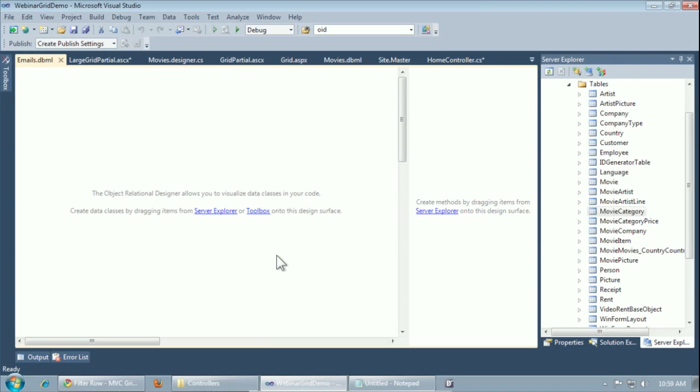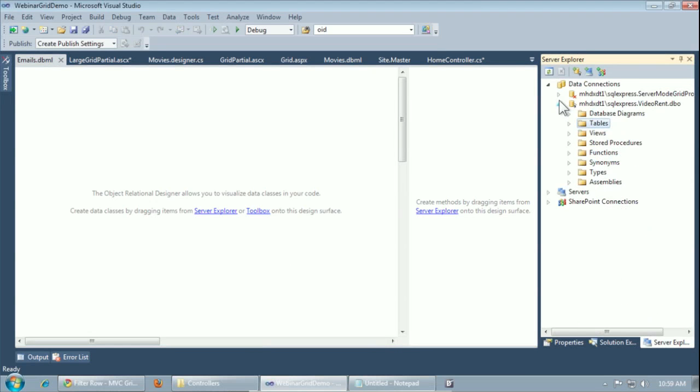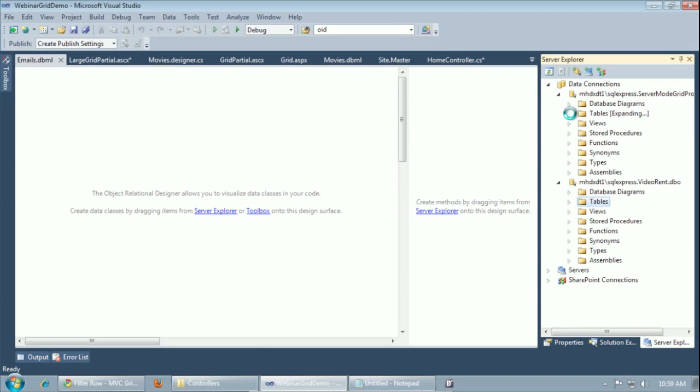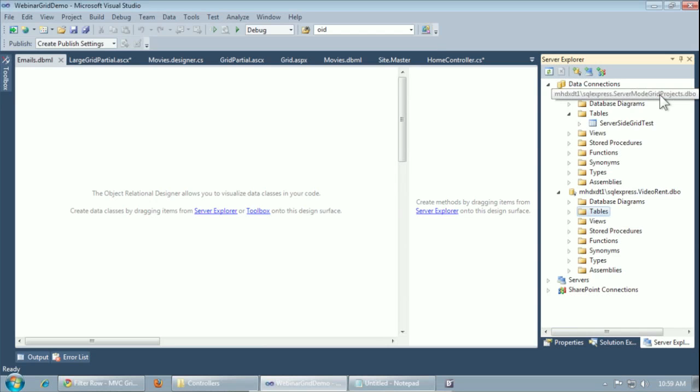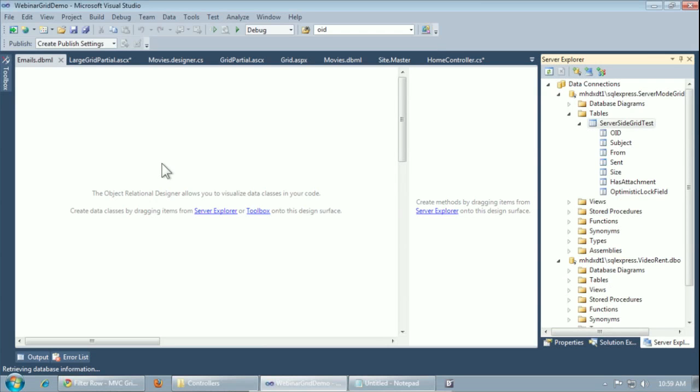So now when I go to the Server Explorer, I can grab a table that we already have in here. However, I want to use a different one. As I mentioned before, when you install our 10.2 demos, another one of the databases it creates is the server mode grid projects. And we use this database, which has a bunch of test data, to show you how to data bind to large sets of data. So I think this has like 300,000 records in it.